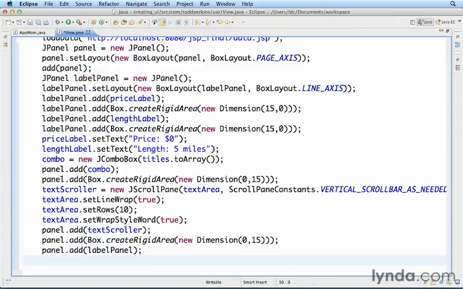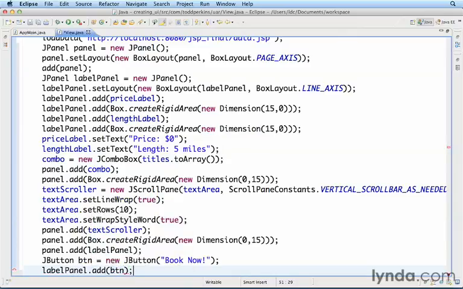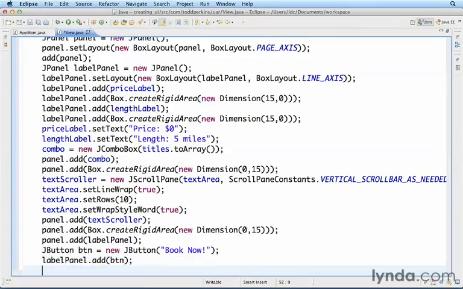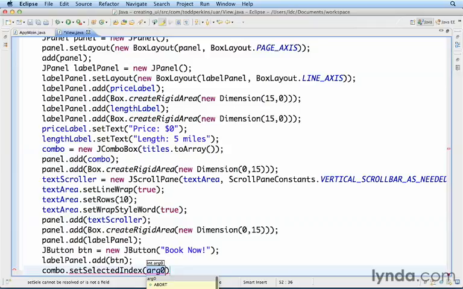Then finally we'll create the button and put it inside of the label panel. So JButton, capital B, will be the data type. Call this btn. Set it equal to a new JButton. And in the constructor we'll pass in the string "Book Now". This is the string that's going to be on the button. And on the next line, labelPanel.add, and then we'll pass in the button. And finally, for the last line, we'll set an initial item selected in the combo box. So combo.setSelectedIndex, pass in 0, semicolon to end that statement.